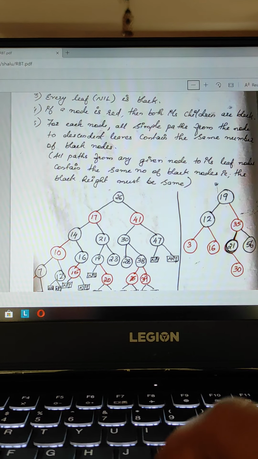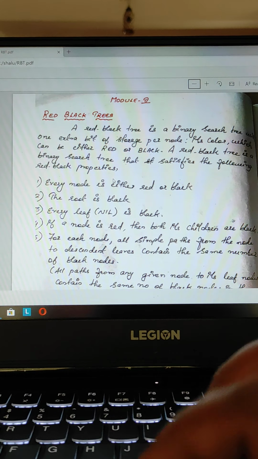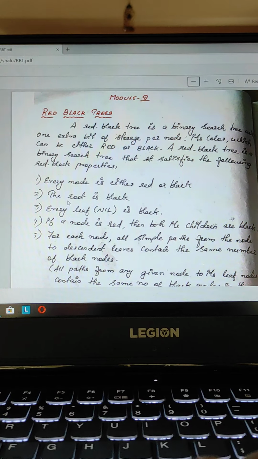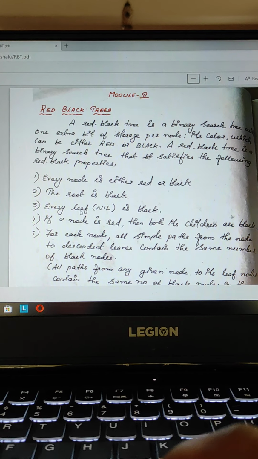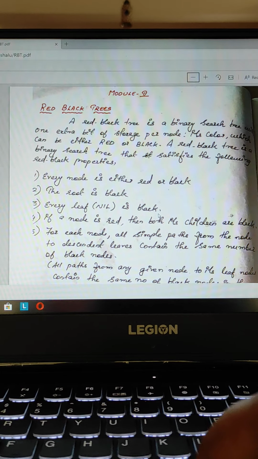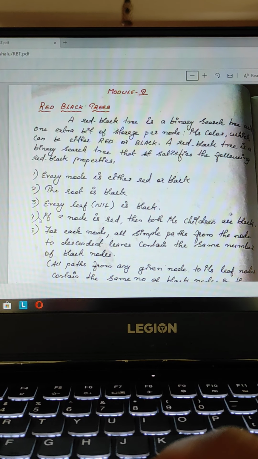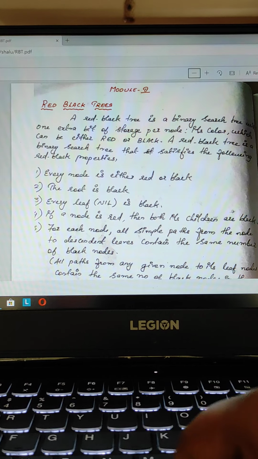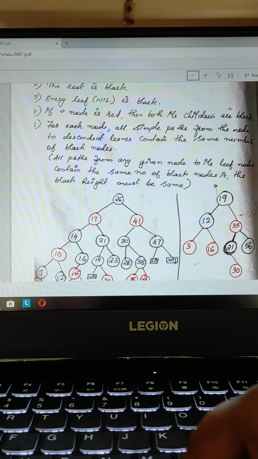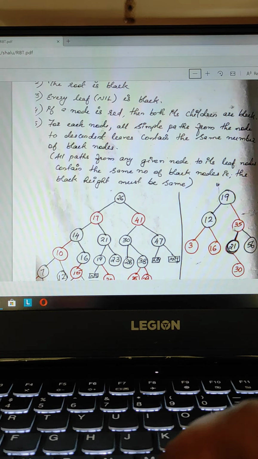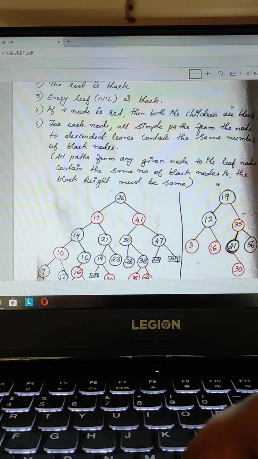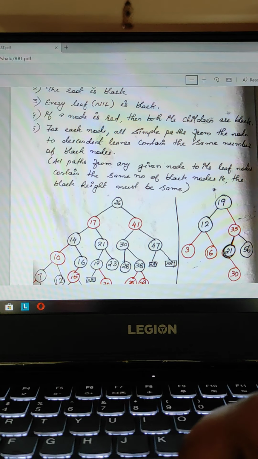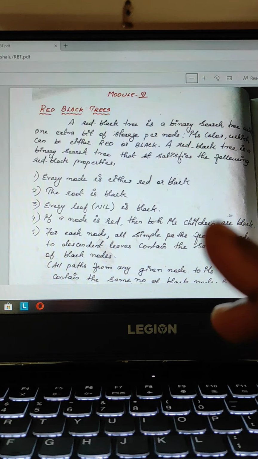Okay, so what are the properties of red black tree? First property is every node is either red or black. Second property, root is black. Third property, every leaf is black. Fourth property, if a node is red, then both its children are black. We can see one example. Here the node is red in color, both children are black. Okay, we have to satisfy these red black tree properties for every operation on the red black tree.